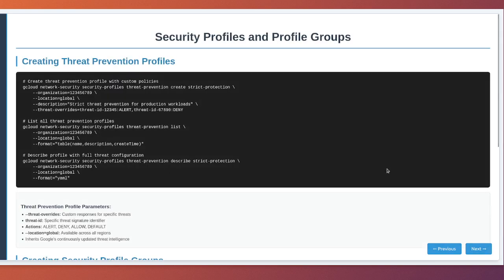Security profiles and profile groups deep dive. Security profiles are where Cloud NGFW Enterprise really demonstrates its sophistication. These are not just simple allow or deny rules. They are comprehensive security policies that define how the system should respond to different types of threats and traffic patterns.